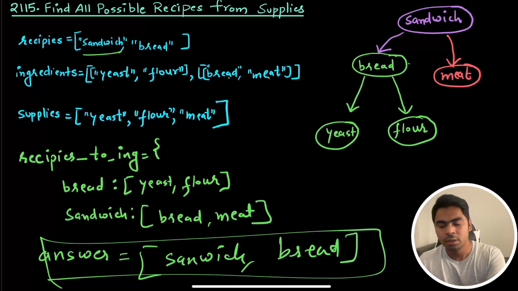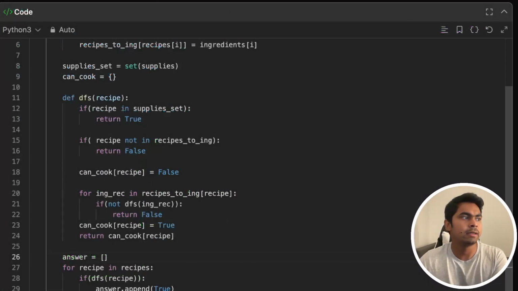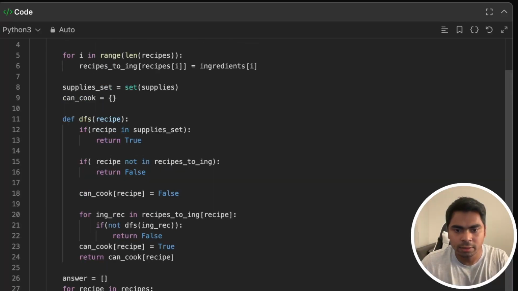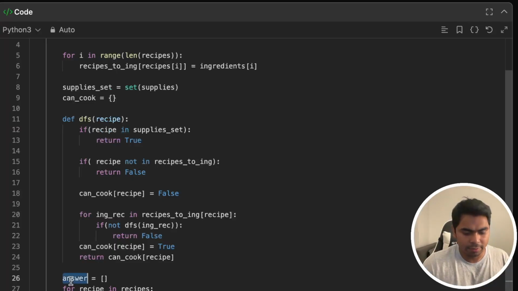I don't want to go with that wrong approach. So right here, answer will be not true or false or anything, just the name of this recipe. So if this returned true, then add the recipe to your answer, and finally you return your answer.